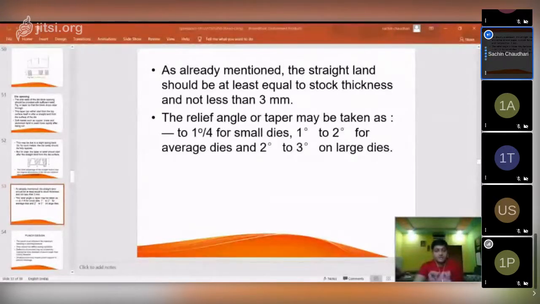and what is important in the die block? Your die opening. Okay, die opening is an important part because your part is going to be formed by that die opening itself.